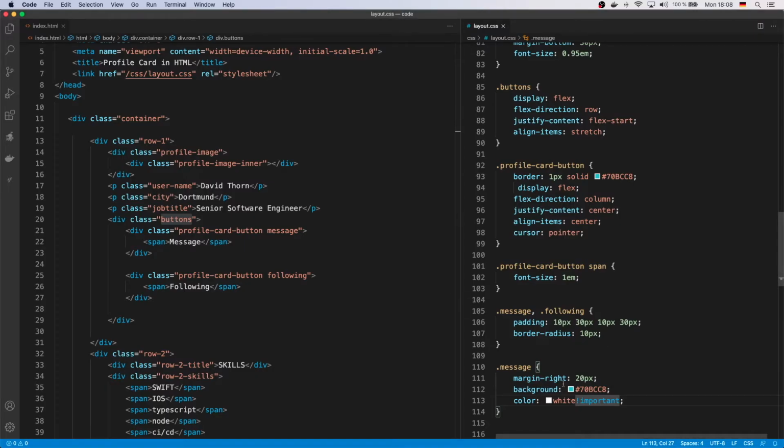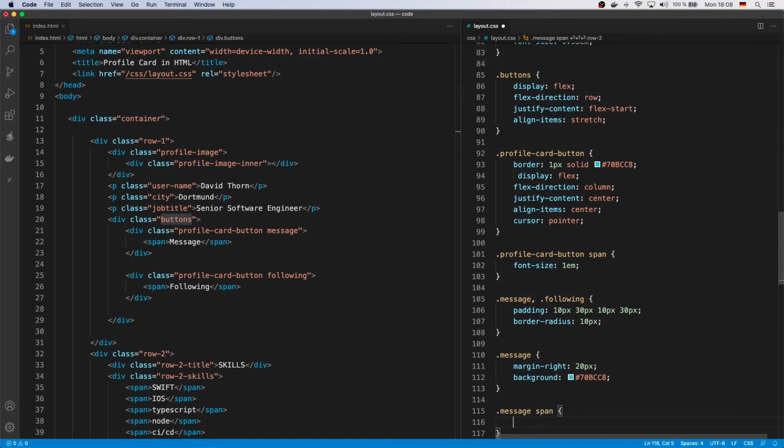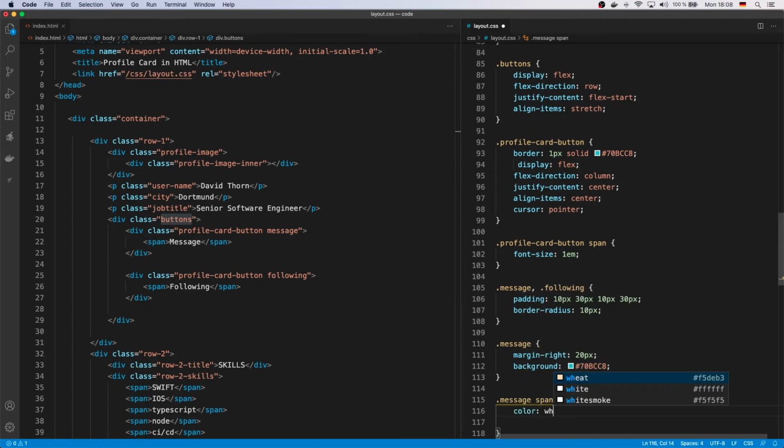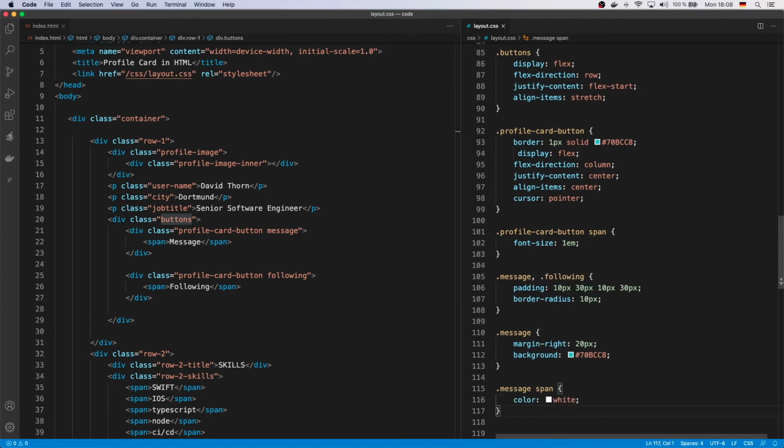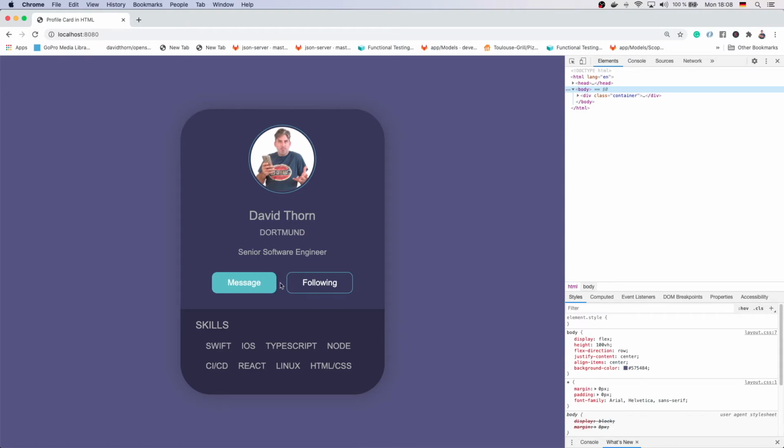Oh no, that's the wrong one. We want message span. Whoops. Get rid of this, and we'll say message span here, color is white. That's better. Okay, so it means we're going to have to put the following, and we'll say following. Make them both white. It'll be fine. Yep, I like it. All right, well, are we finished here?